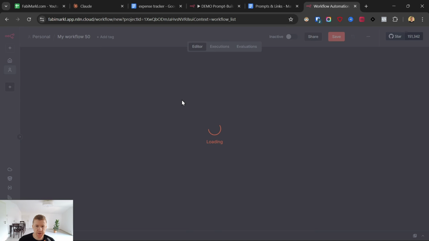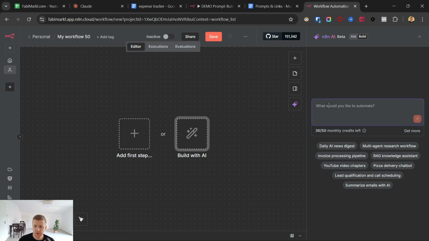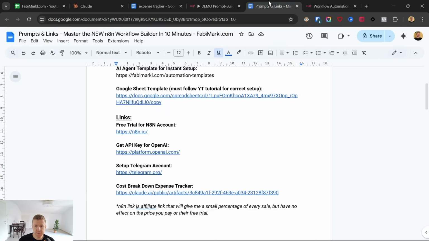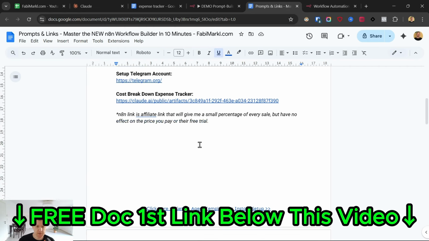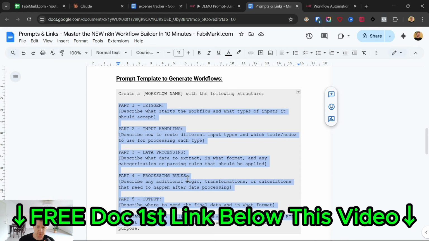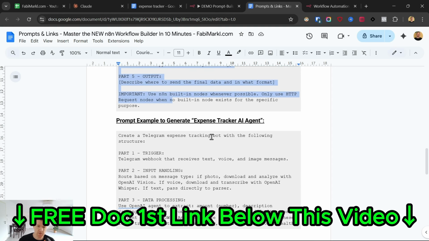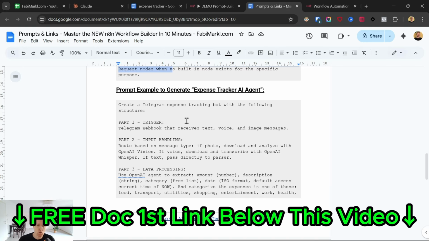Here we click on create workflow, and now you will see this workflow builder, and there you click, and this is where we can now put in our prompt. And we will find this prompt here in this document. So let's scroll down. Here I have given you the prompt template. It's a 5-part structure where we go through different things that you need to define before you submit the prompt, so the workflow builder knows exactly what type of process you want to build and what tools it should integrate.